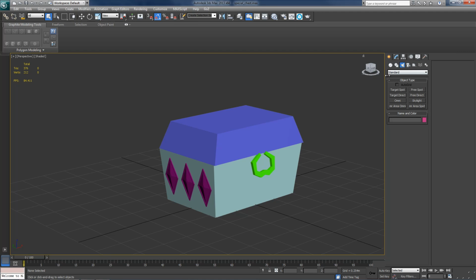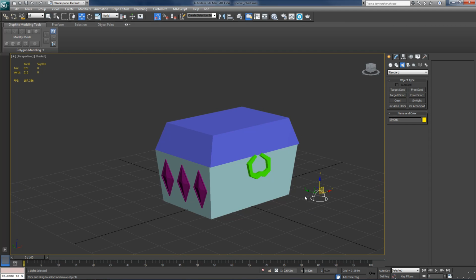So go to the Create panel and go to Lights, Standard, and here click Skylight. And not just place it anywhere you like in the scene. I like to have it right above my model, but again, it does not matter at all where it is.